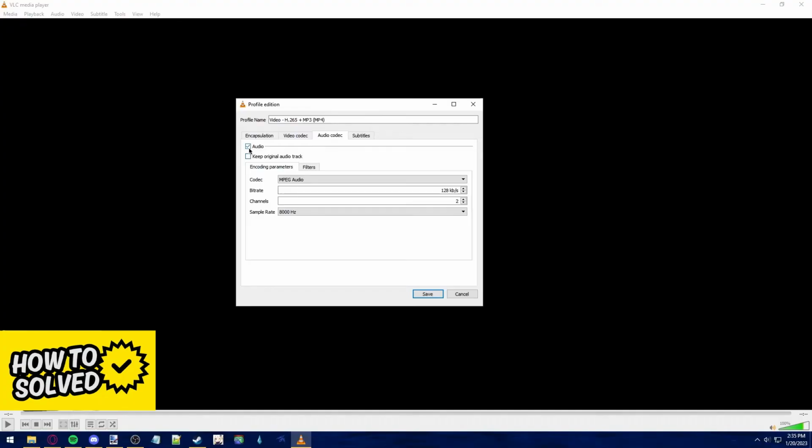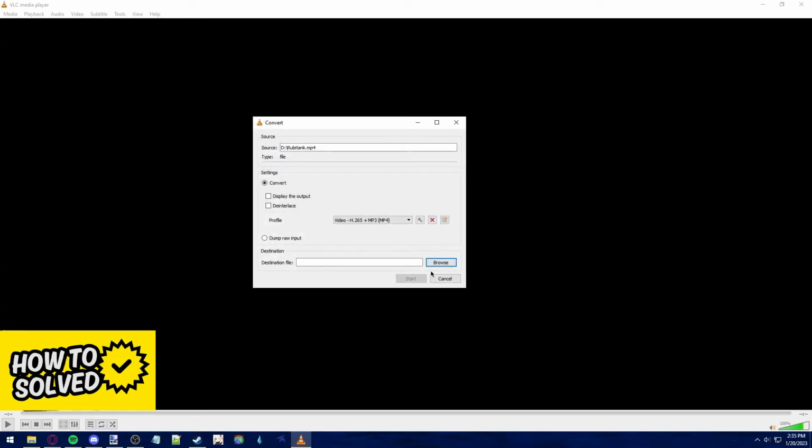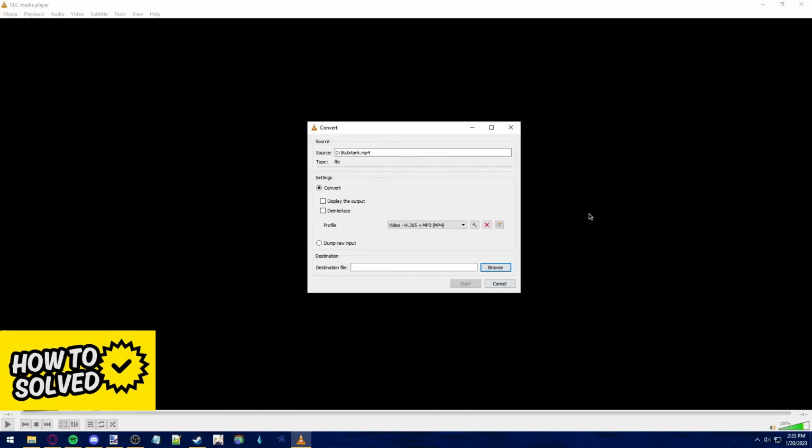If you untick the audio box, the audio will be deleted, and if you keep it ticked but untick the Keep Original Audio Track, you may now edit the audio track. After you are done deciding on what you want to do with the audio, click Save and then just include the destination for this file and click Start to start the conversion.